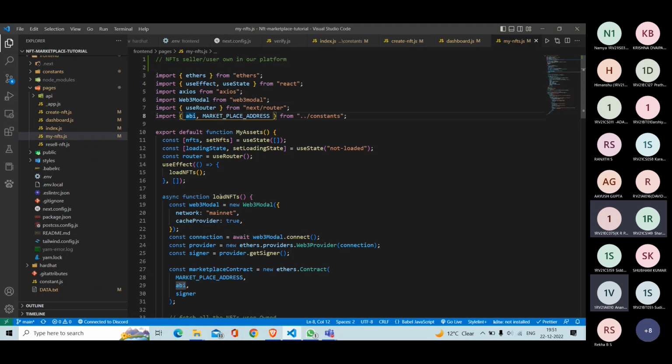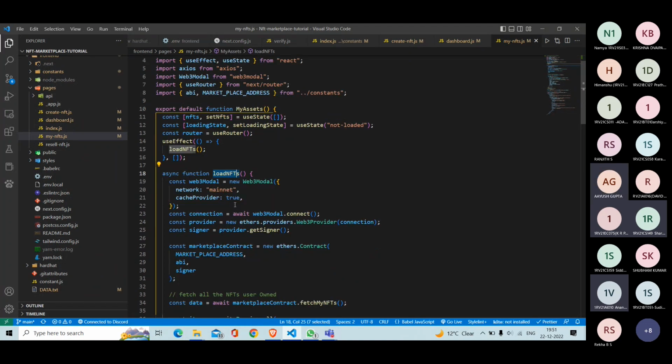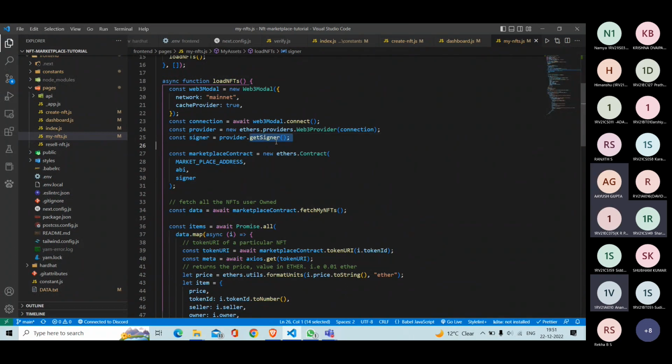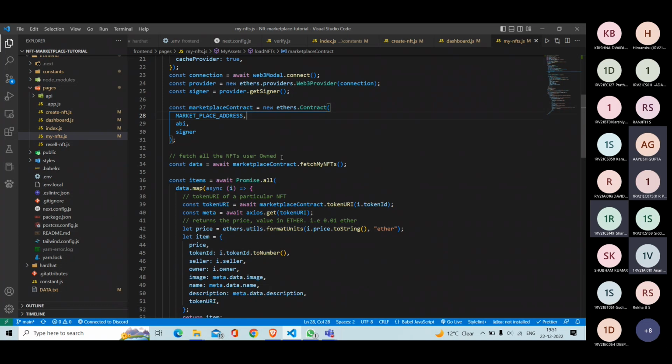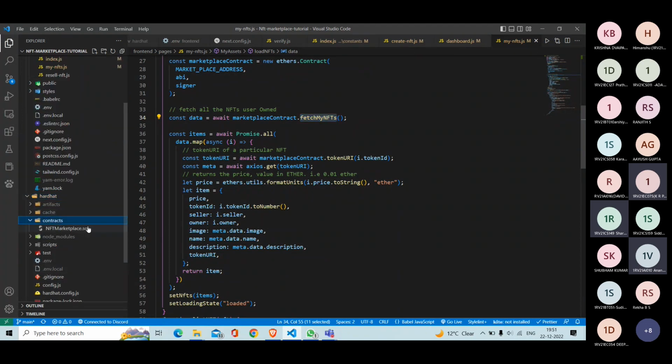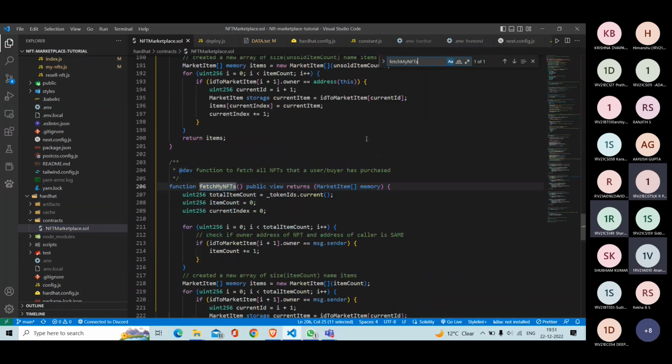Again, hooks, load NFT part. Again, we have to do the Web3 modal to connect our smart contract, and the connection provider, signer, get signer part, create an instance of a smart contract, fetch NFTs a user owns by using the fetch NFT smart contract function. Yes, this name is wrong. Name, name is right.